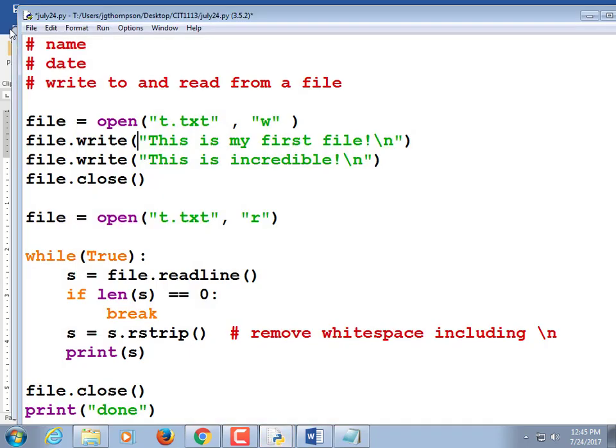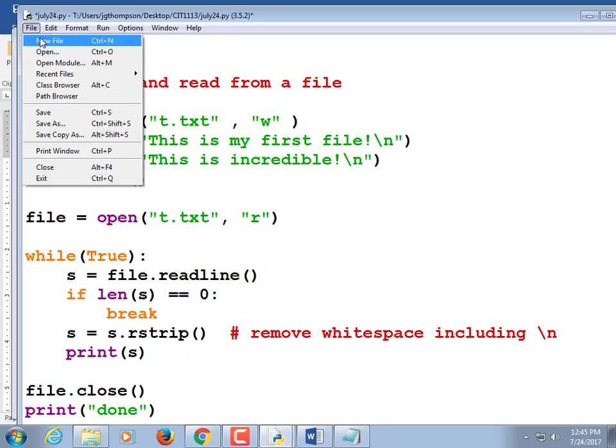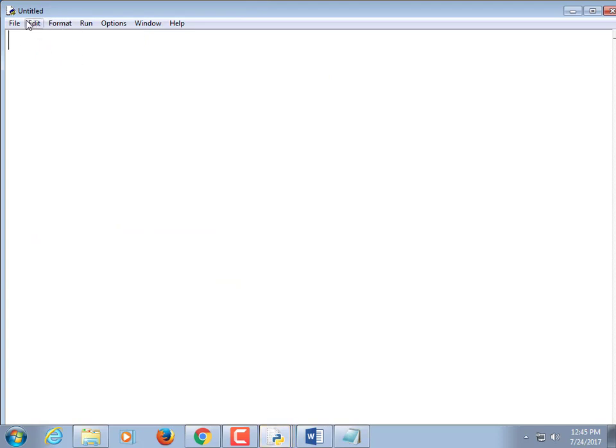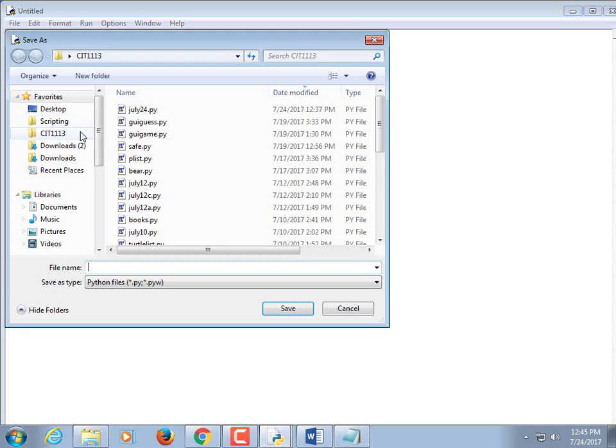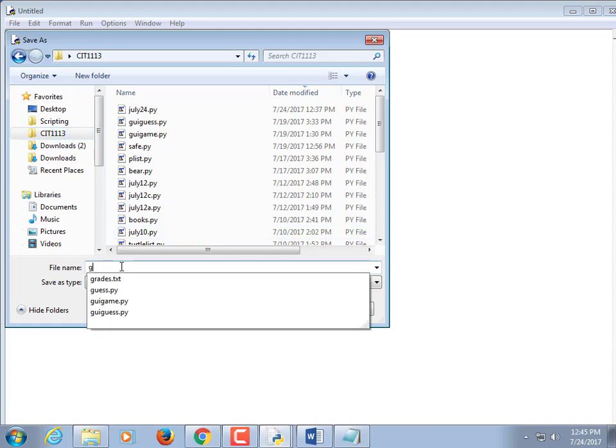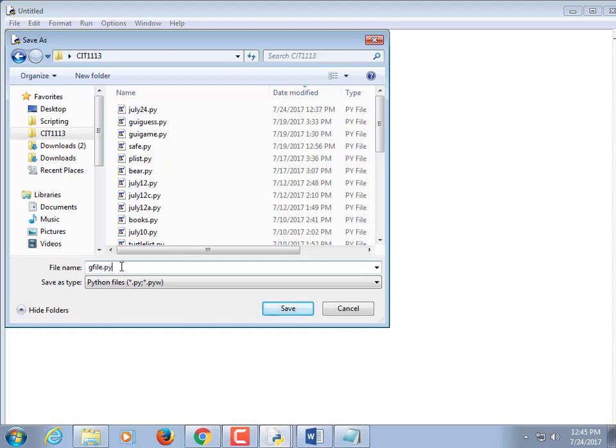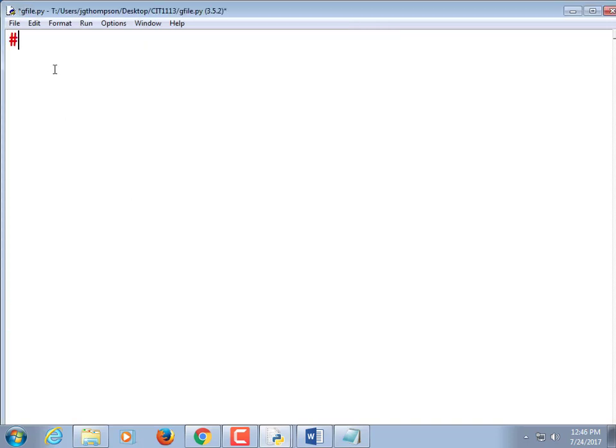All right, so I'm going to go here and I'm going to make a new file. File, new file. Save it as G file for grade file. This is a Python script, so gfile.py. Name, date, gfile.py, grade file reader.